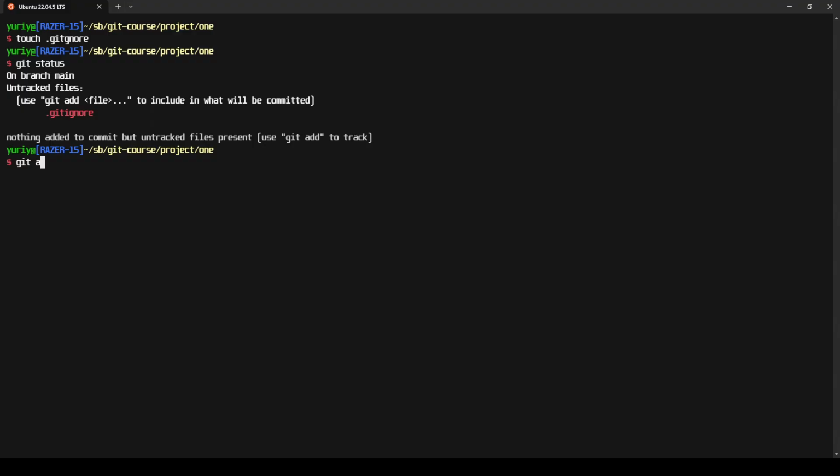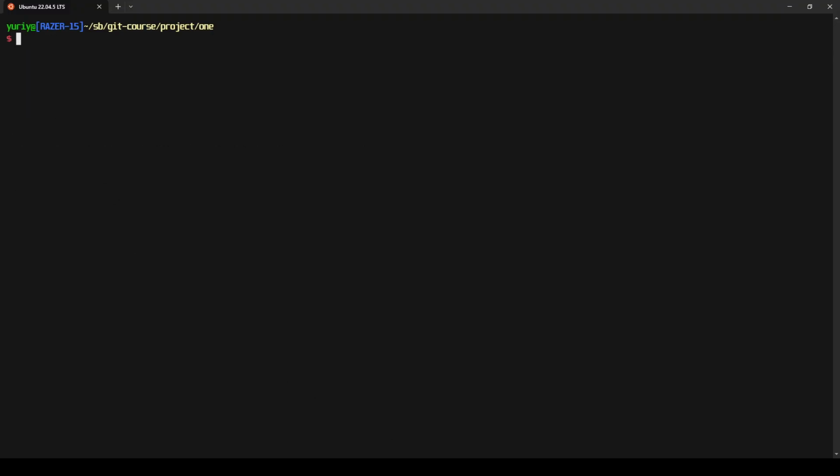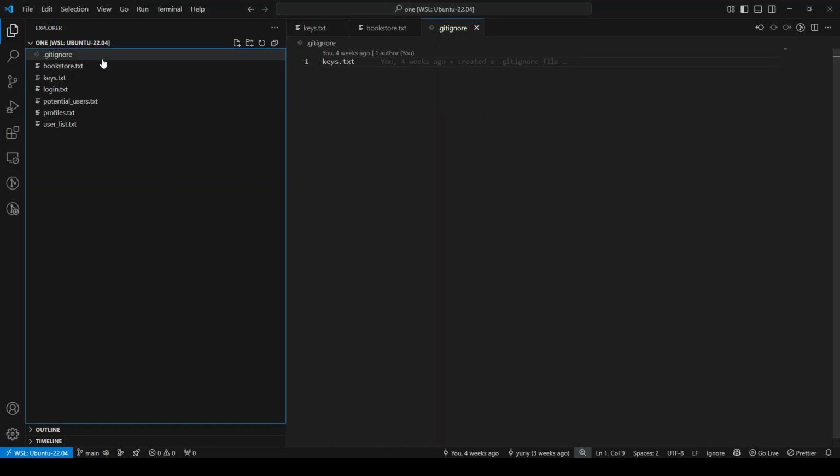So we'll add this to our next commit, and we'll say git commit -m "created a .gitignore file." Awesome. Perfect. So now we have a .gitignore file and the keys.txt.